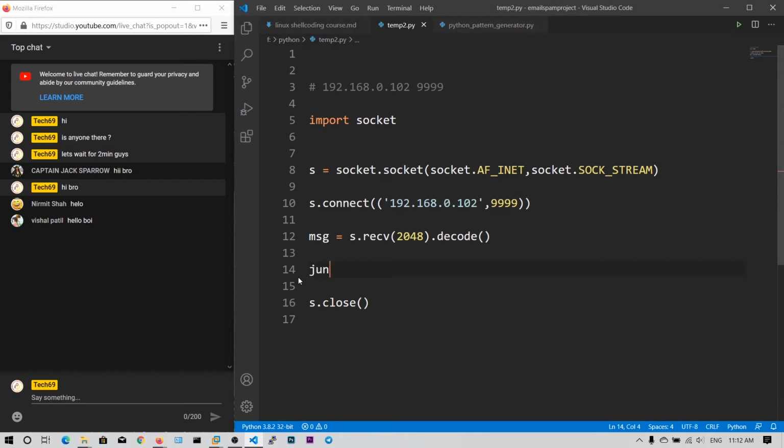To do that, say junk is equal to capital A, just junk bytes, say 500 bytes. Then I am going to say payload is equal to junk. I am just creating a new variable to hold the entire payload, and I am going to encode this payload.encode of raw Unicode escape.